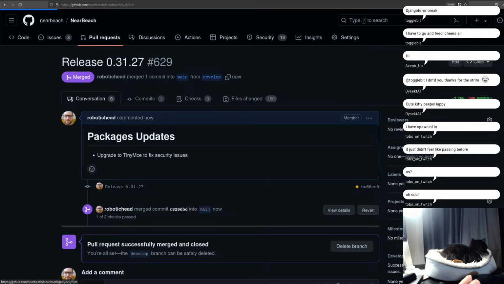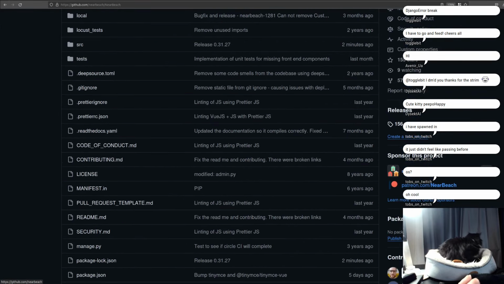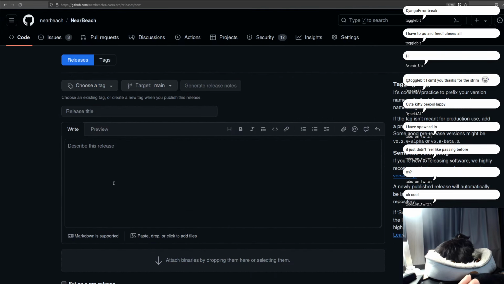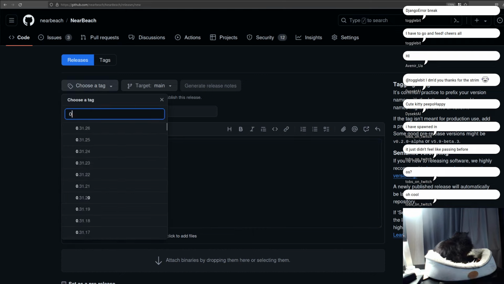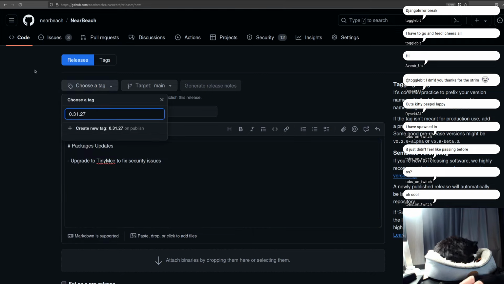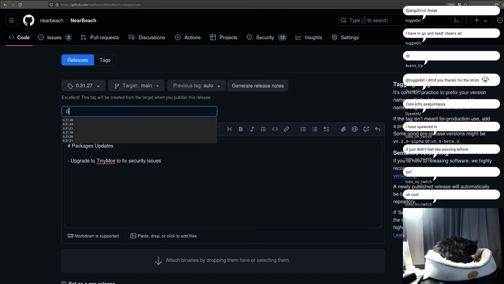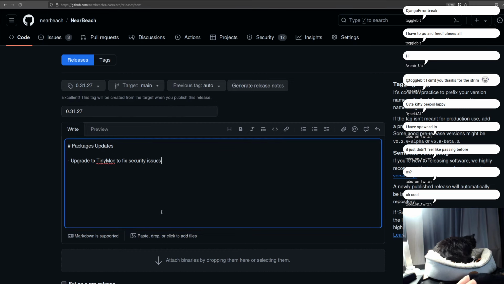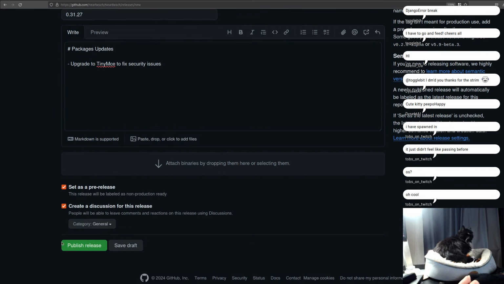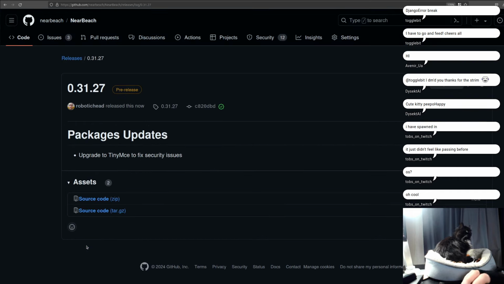What I want to do is I'm going to be extra naughty and I'm just going to create a release right now. So this is 0.31.27. All right, sweet. So yeah, we've done another release. This will fix the security issues of the Tiny Mouse sort of stuff.